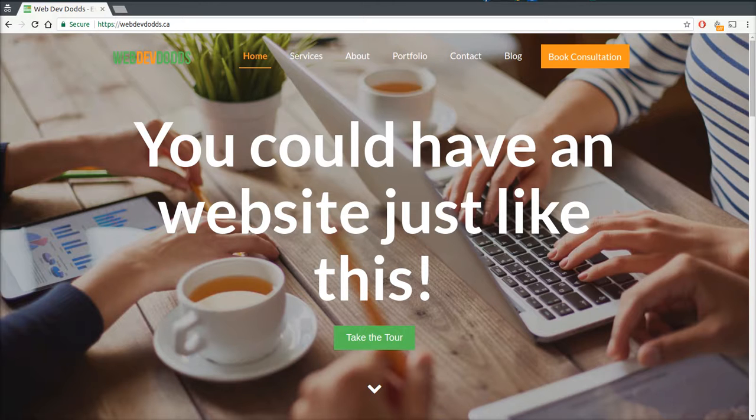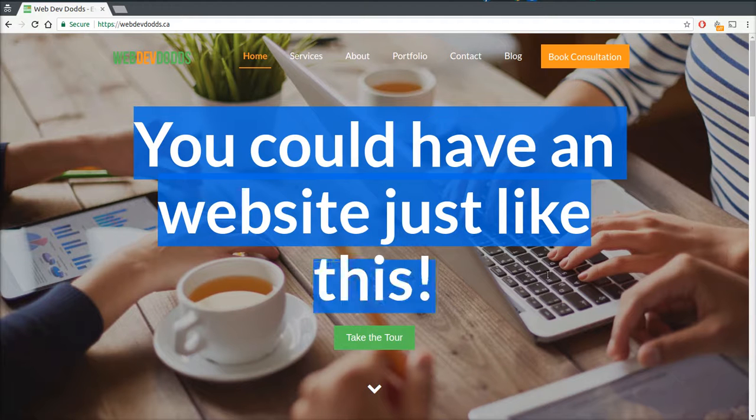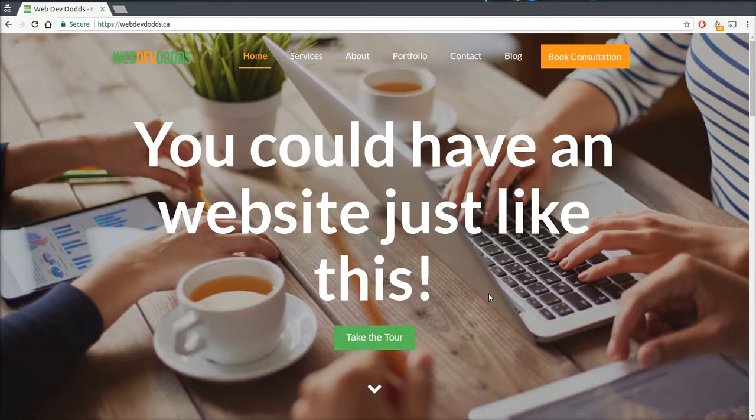With that in mind, the very first thing on your website is the hero section, and in this hero section we have a headline that tells your audience what they're going to get out of your organization, and more specifically, the website they're on. In my case, I want them to know they could have a website just like this.